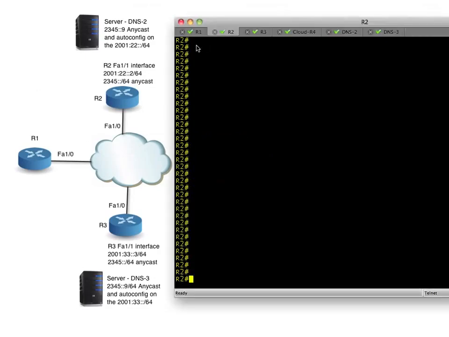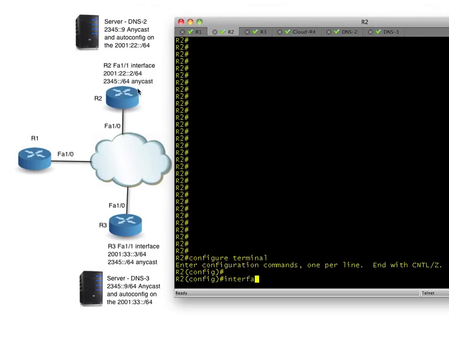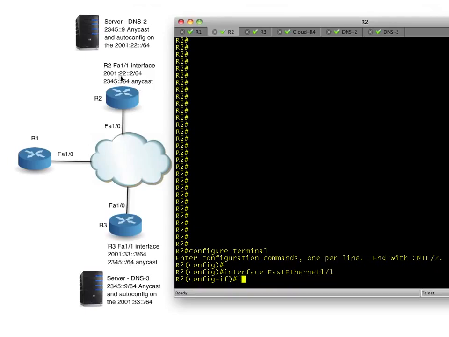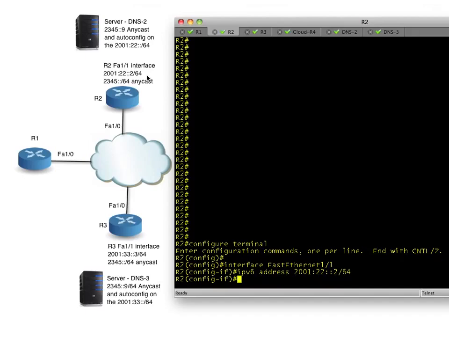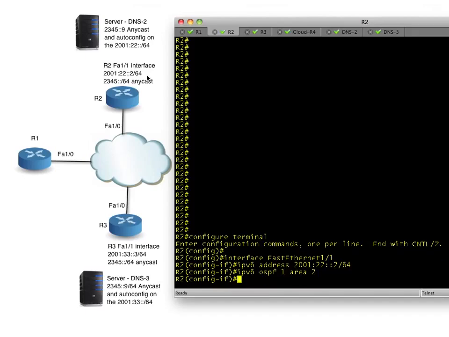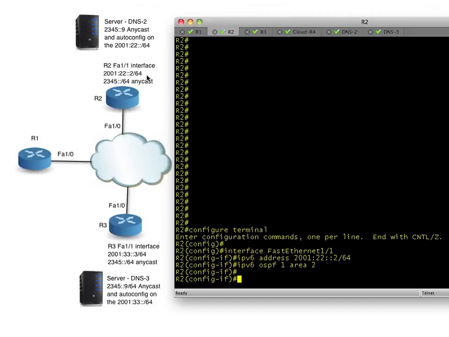We'll start by getting on the right device. On R2, we'll go into configuration mode for this interface, FA1/1, and we'll specify that we want to use the unicast address of 2001:22::2/64, which will start the whole features of router advertisements because IPv6 unicast routing is enabled. And I've also put this interface into OSPF.